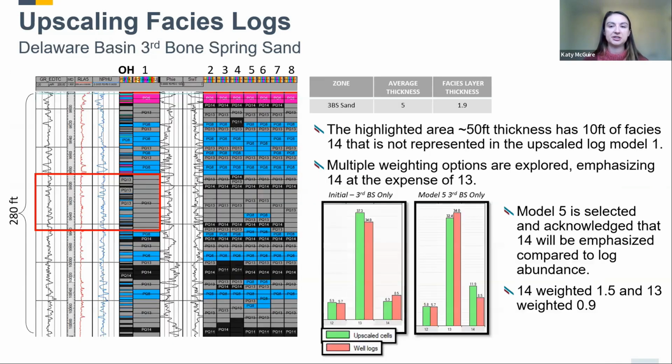So what does this actually look like in log form? And again, I have an example from the Delaware Basin, Third Bone Spring Sand. A way to change the upscaling outcome is to apply different weightings during the process. And we can be weighting logs according to class or another property. In this case, I'm showing the results from multiple weighting options in the log facies tracks. Facies 14 is in black and facies 12 and 13 are in gray.